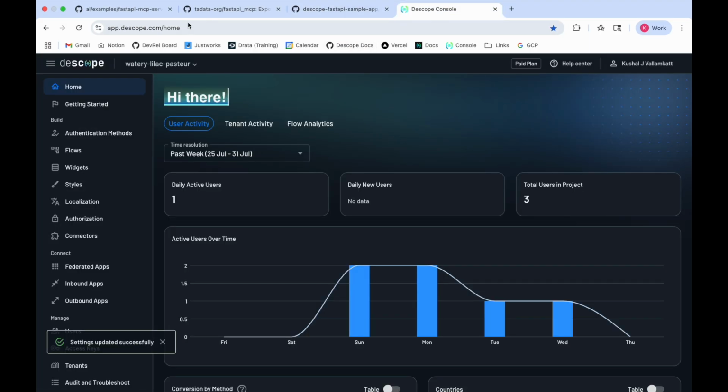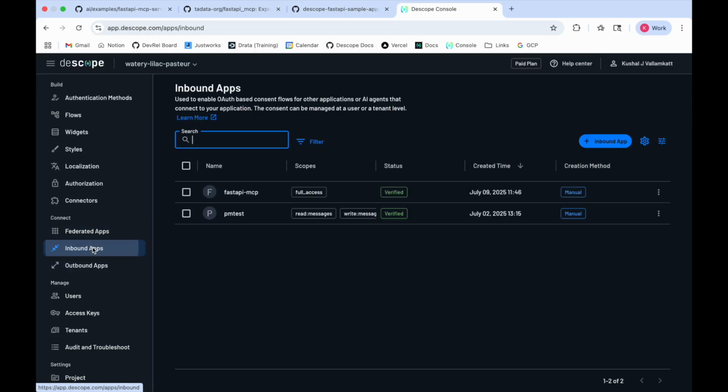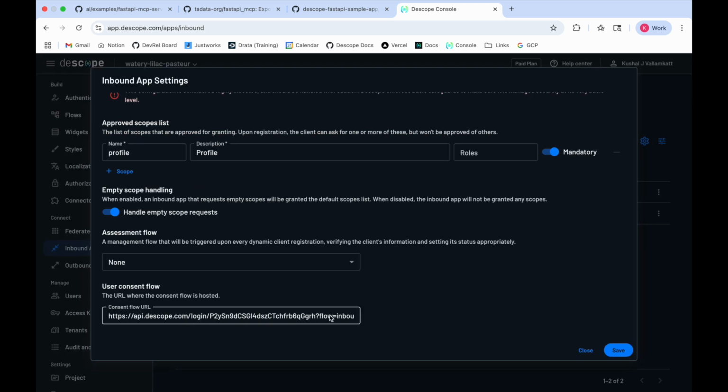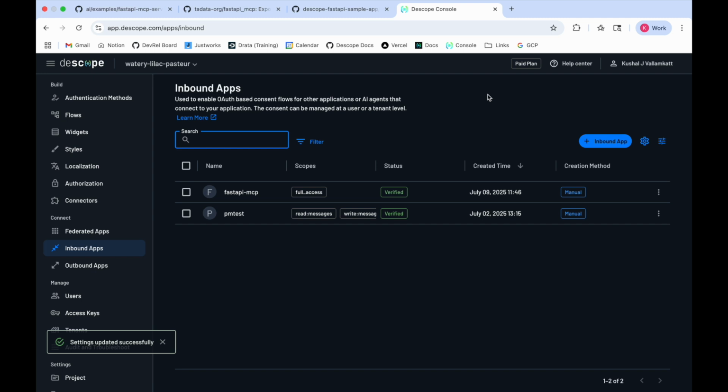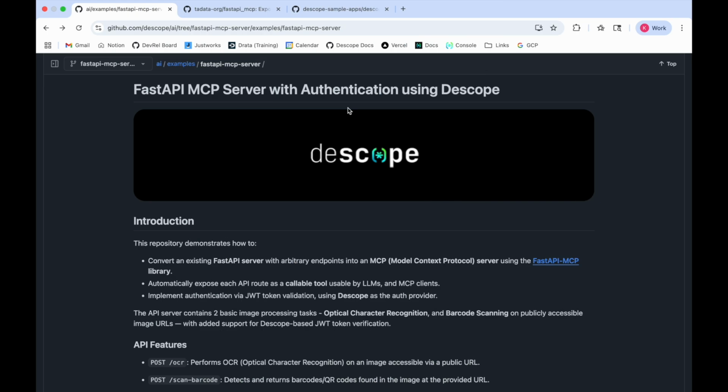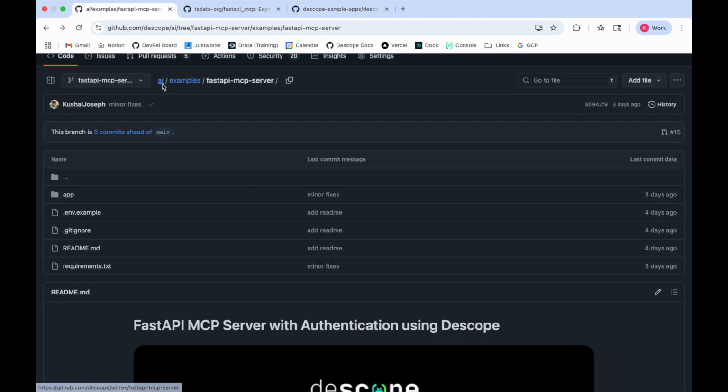Next, I'm going to go to the Descope console under Inbound Apps, and I'm going to make sure that dynamic client registration is set to active. You can also make sure that you select the appropriate flow here for your login, which should be based on the Inbound Apps user consent flow. We're going to be using OAuth 2.0 with Descope Inbound Apps for our authentication. Now that we finished the setup, let's write some code to implement the authentication. Note that all of the code is available in our AI repository under examples, FastAPI MCP server.